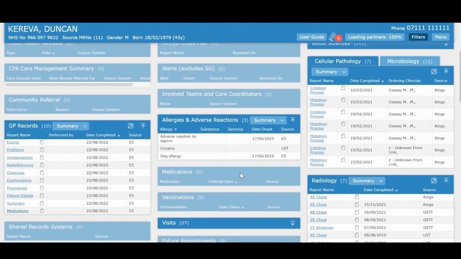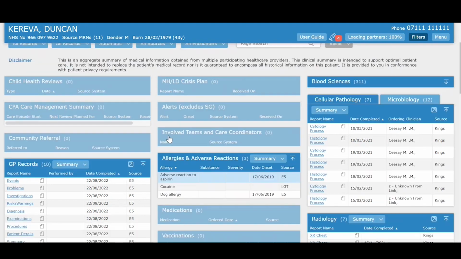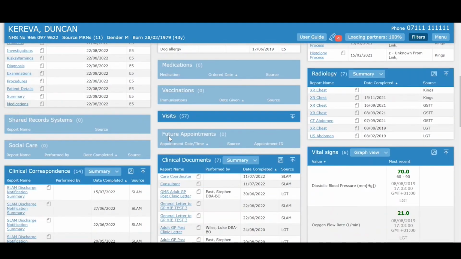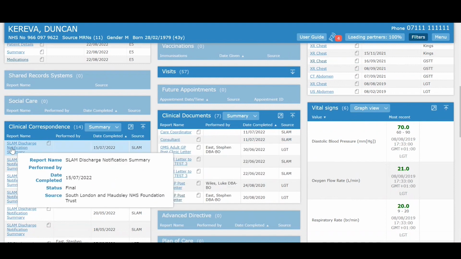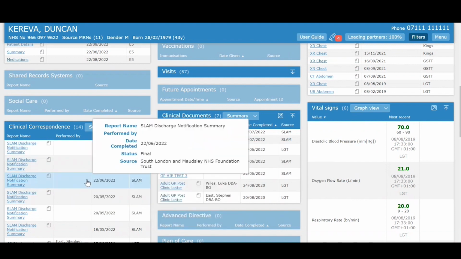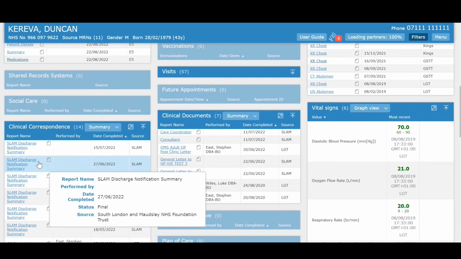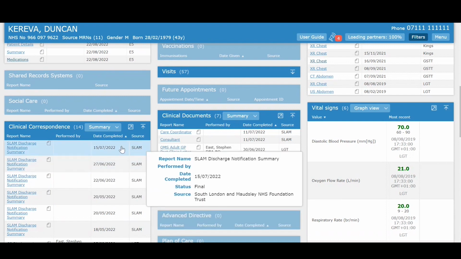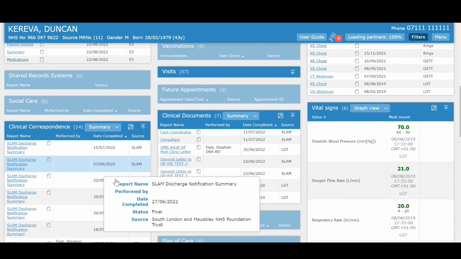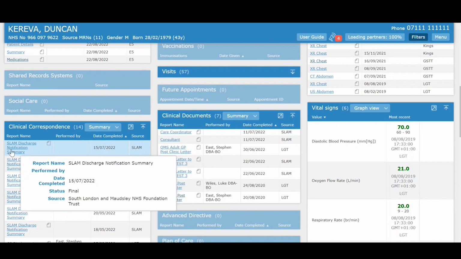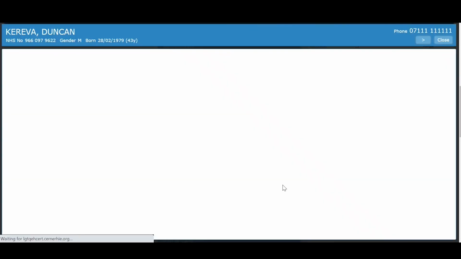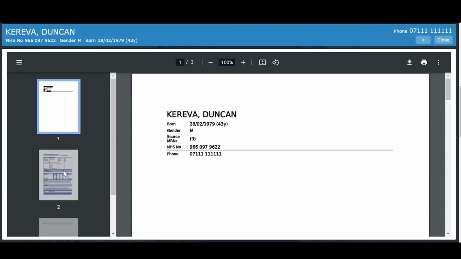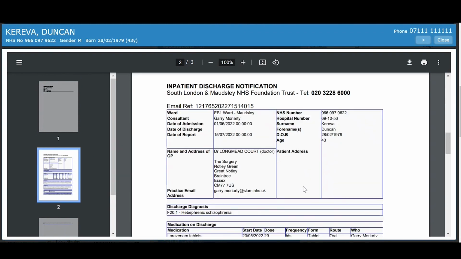And then the final thing to say is if you're looking for medications that have been prescribed in the mental health setting, that requires a couple more steps. You will need to go to clinical correspondence and look for the latest discharge from that mental health setting. For example, here they've been discharged from SLAM, so I'd be looking for the latest date of a SLAM discharge. Within that discharge, you'll have information on what medications have been prescribed.